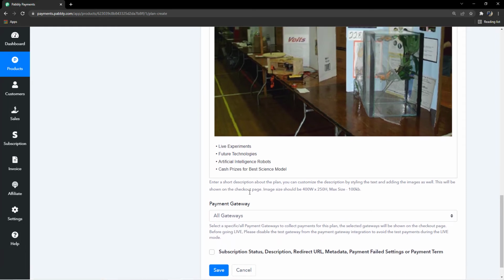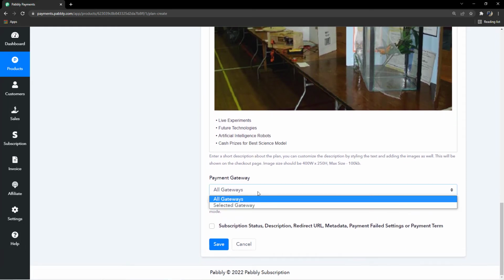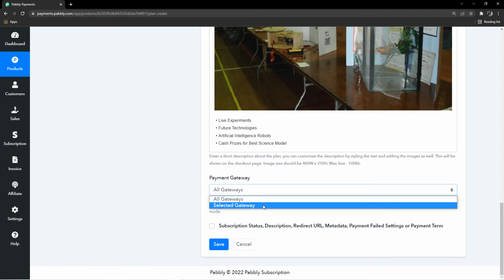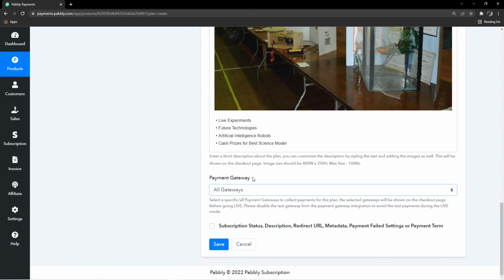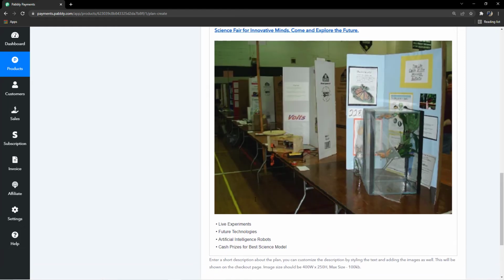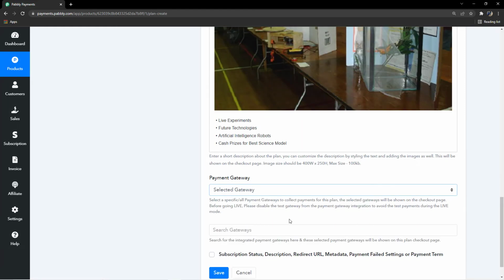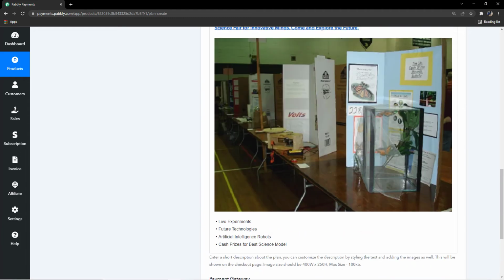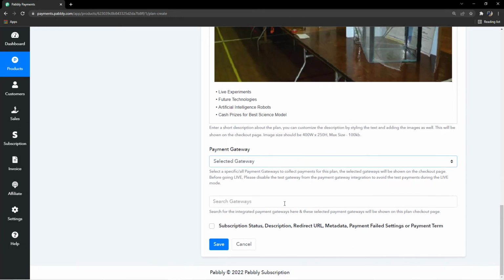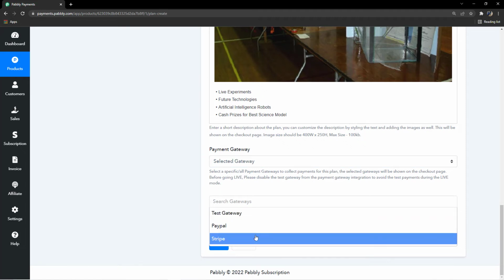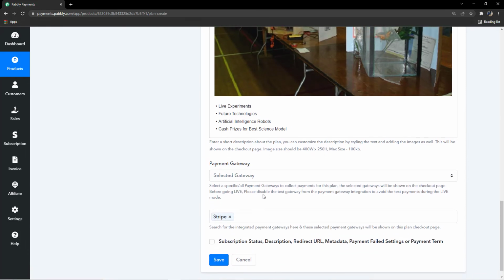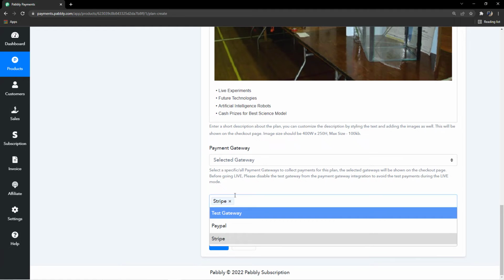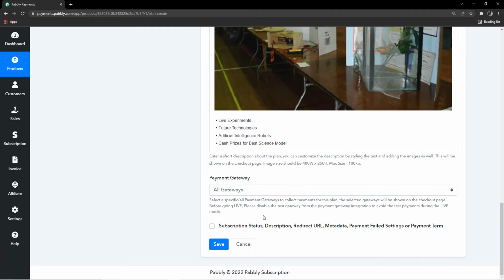Now the last option we have here is to select the payment gateways. Here you can see two options, all gateways and selected gateways. When we select all gateways, that means all the payment gateways that are integrated in your subscription billing account will be given as an option at the checkout page while your customer is doing the payment. If you want to offer a selected payment gateway for this particular plan, you can select it manually here. Like among these three, you can select Stripe as your offered payment gateway. But for this plan, I'm going to select all gateways here.